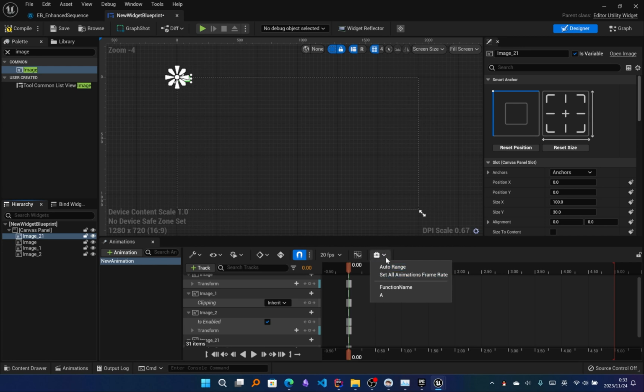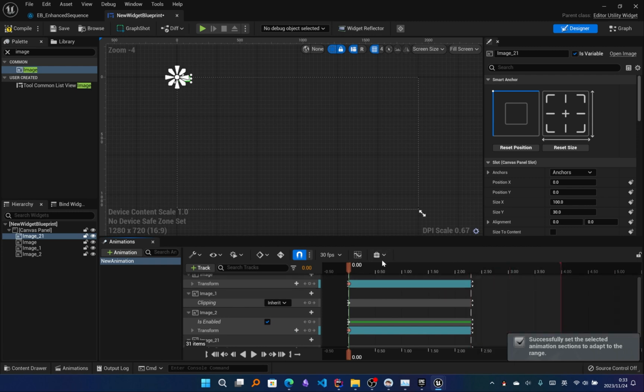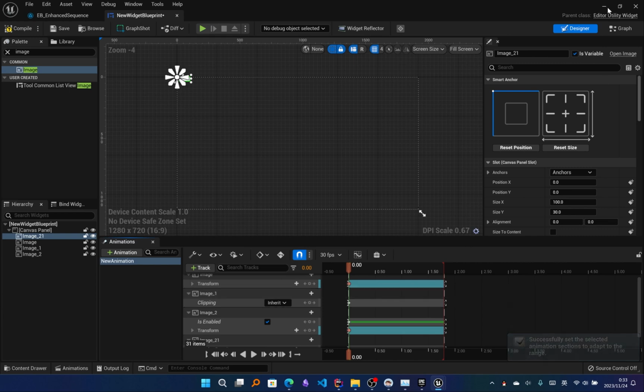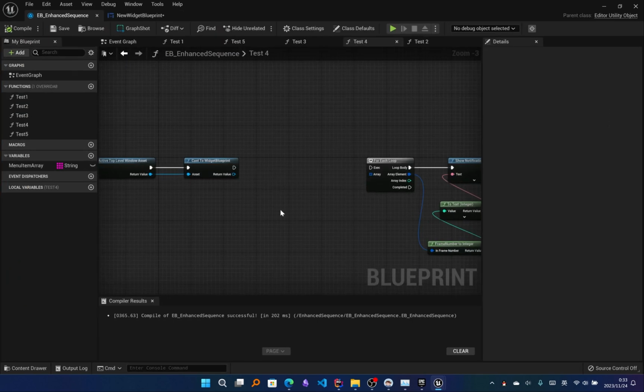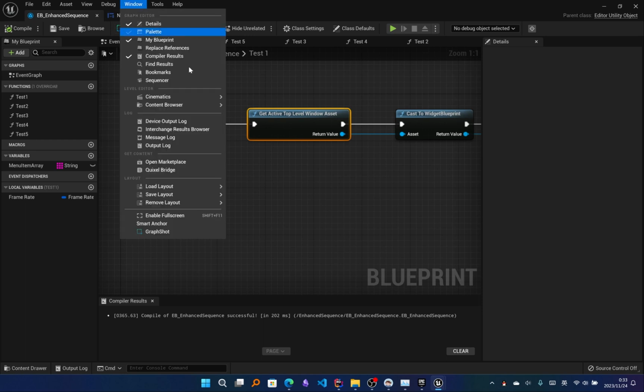It has a menu list. When we click auto range, you can see it will always make my sections the right range. So how does it do that? We go to my plugin and see it's just my UI Effects Function Library. So at this time, I will show you how to use it.